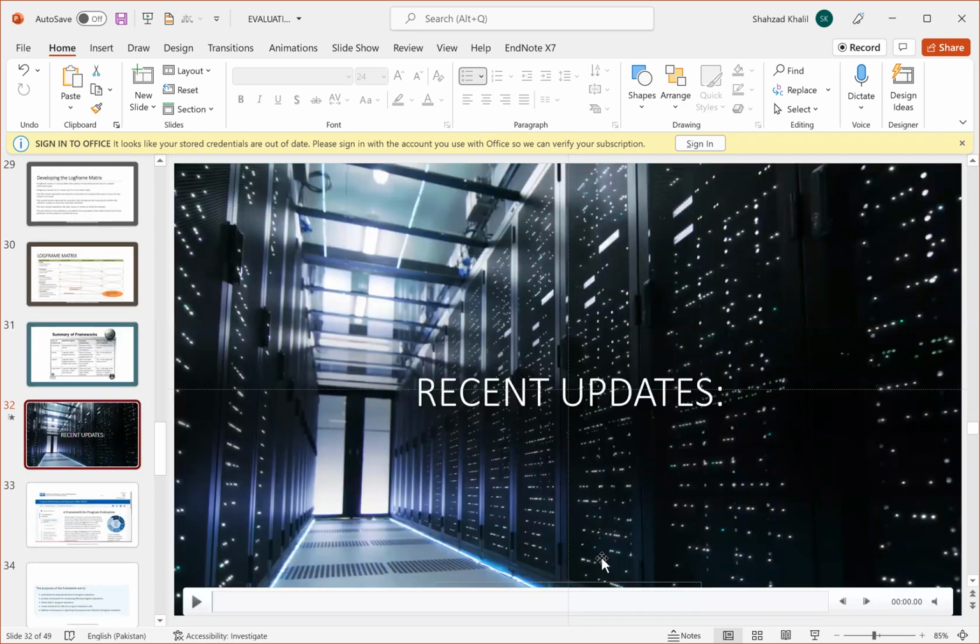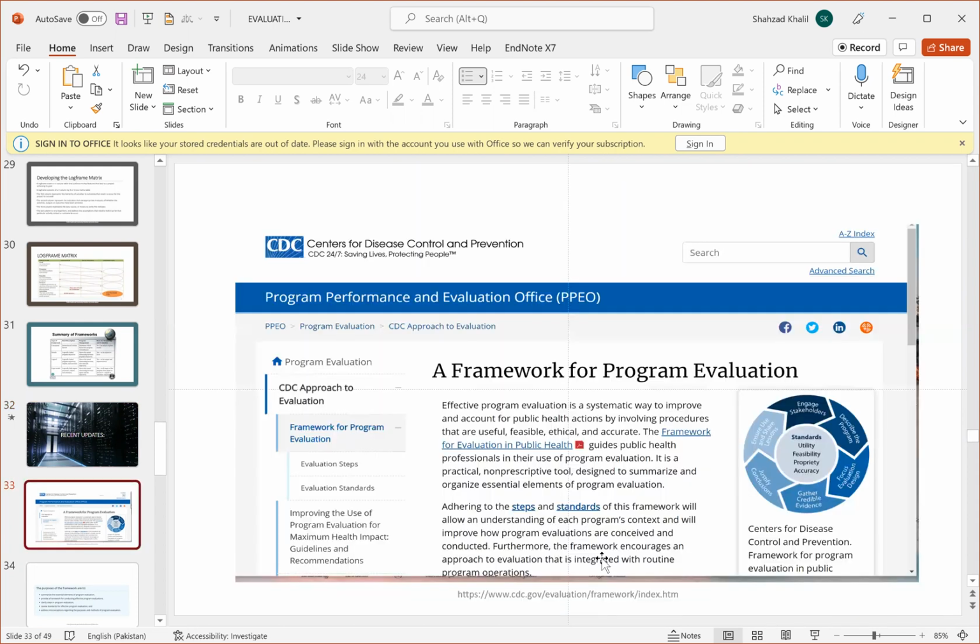Now moving towards the recent updates. One of the articles from the CDC Program Performance and Evaluation Office: a framework for program evaluation. Effective program evaluation is a systematic way to improve and account for public health actions by involving procedures that are usable, feasible, ethical, and accurate. The framework for evaluation in public health, as you can see, is given.